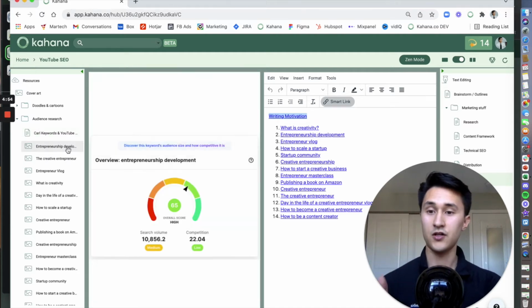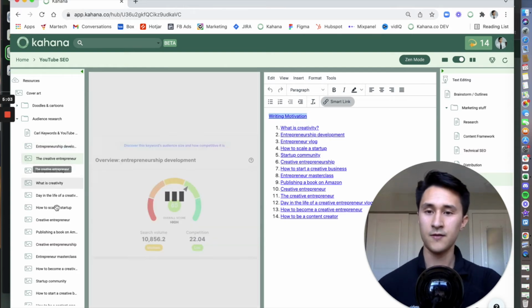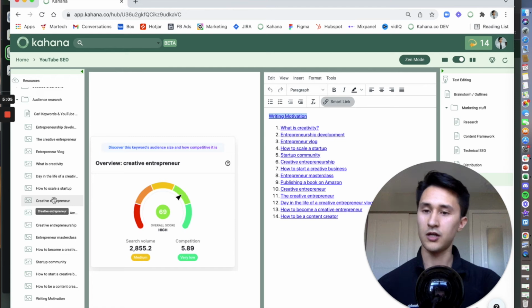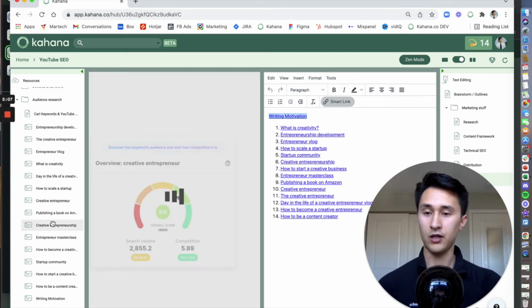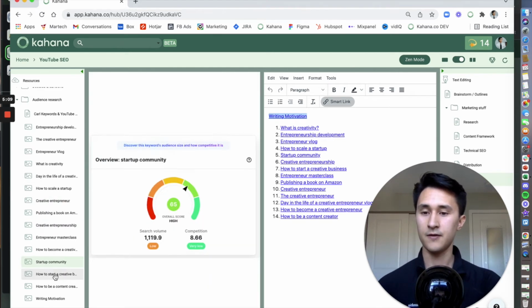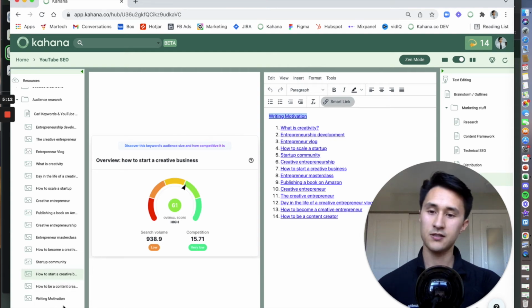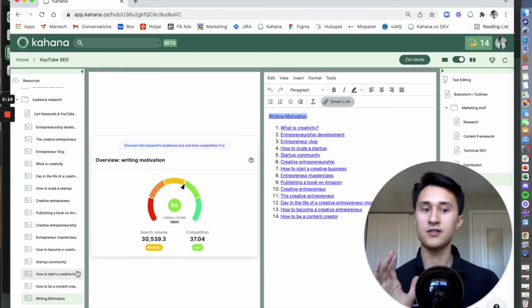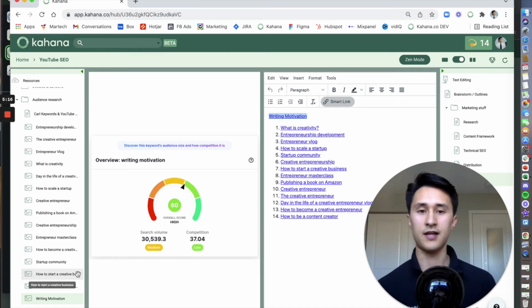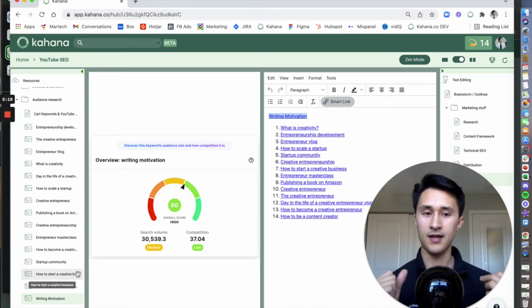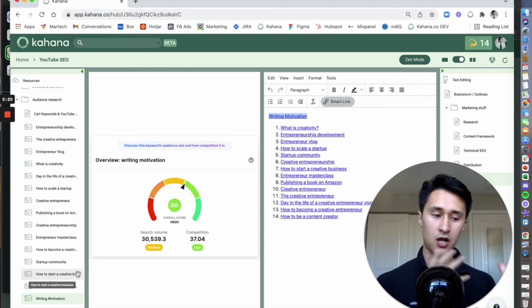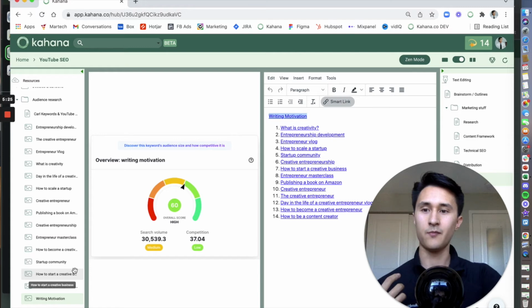And there's also screenshots from a platform that I use called vidIQ to conduct research on search volume and competition for these specific keywords. So if you go down, you'll see creative entrepreneur, creative entrepreneurship, startup community, how to start a creative business, writing motivation. There's different themed keywords that I did research on, and I organized them all into Kahana. I uploaded them into this platform, and then I created subfolders.